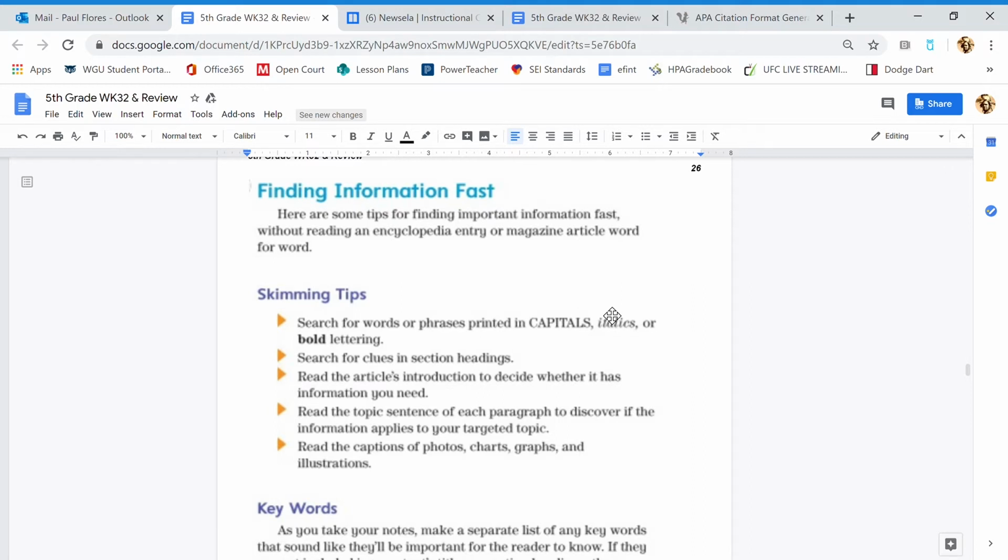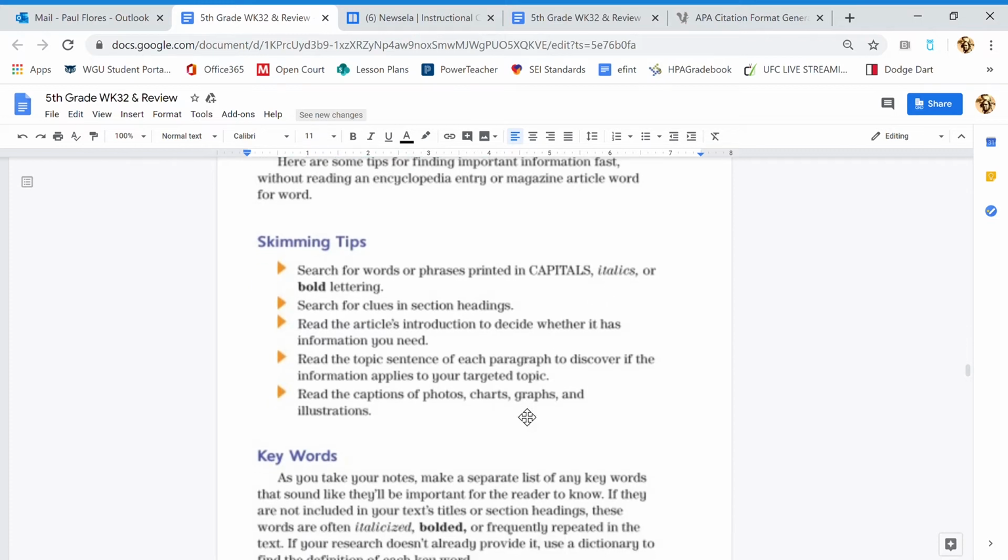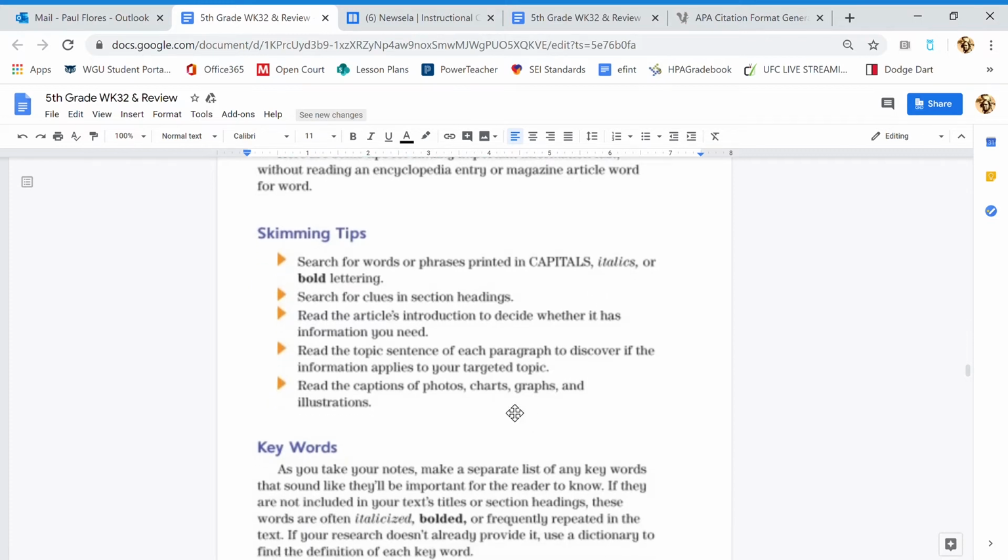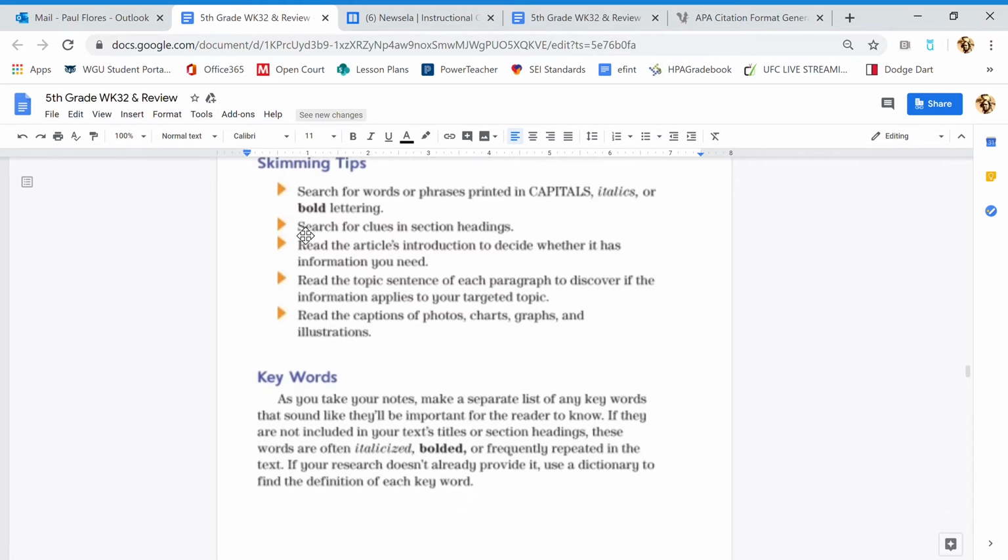When you're looking for answers, you don't want to read the entire article or the entire text, right guys? You know that we're looking for bolded lettering, capitals, italic writing. You're looking for keywords, right? I know some of you are thinking, keywords. That's right, you're looking for keywords. So skim, look, it says skimming tips. Here are some more tips to help you find answers quicker, okay?